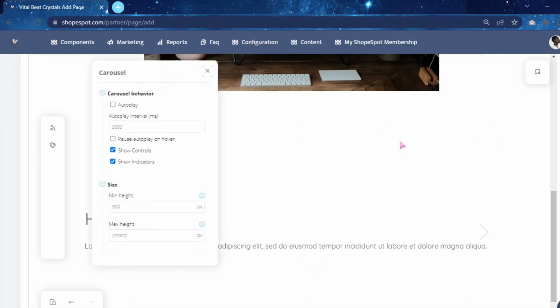Click on Edit Carousel to edit the entire carousel. These tools will allow you to edit how fast the carousel will switch between slides or set it on autoplay. You can pause the autoplay, show controls and indicators, as well as edit the size of the entire carousel.